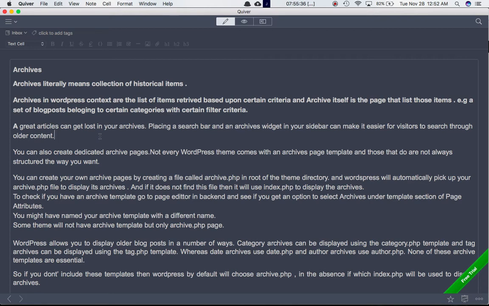A great article can get lost in your archives, because as you start building your site and a lot of blogging starts to happen, like hundreds and thousands of posts, a great article can definitely get lost in a large number of posts. So searching for it may be a little difficult. Placing a search bar and an archive widget in your sidebar can make it easier for visitors to search through older content. For example, they can go into an archive where it lists the posts by month or dates, etc.